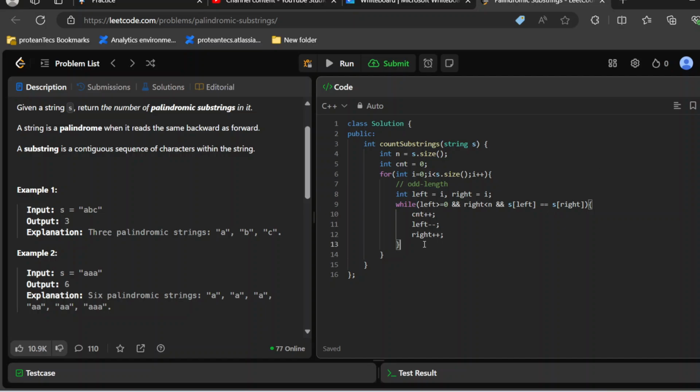Yeah, and similarly in the next one I will keep left as i, but right is equal to i plus 1. One more thing to note here is that I'm considering all the even and odd cases in one go. When I'm traversing the string, I am considering that the element will either be part of an odd length substring, or it will be part of an even palindromic substring. It's a very beautiful solution.